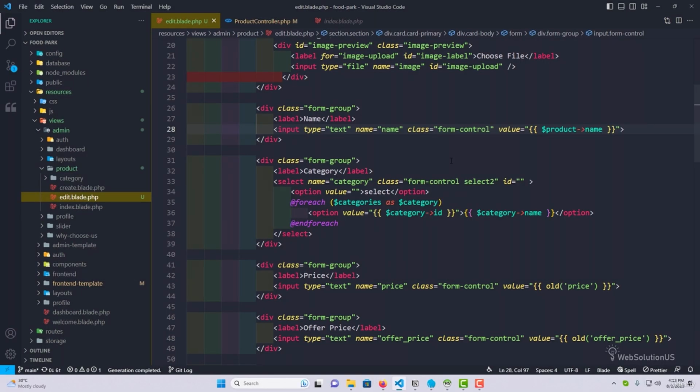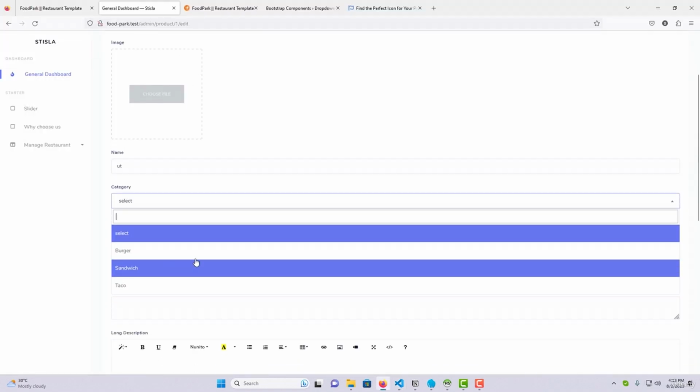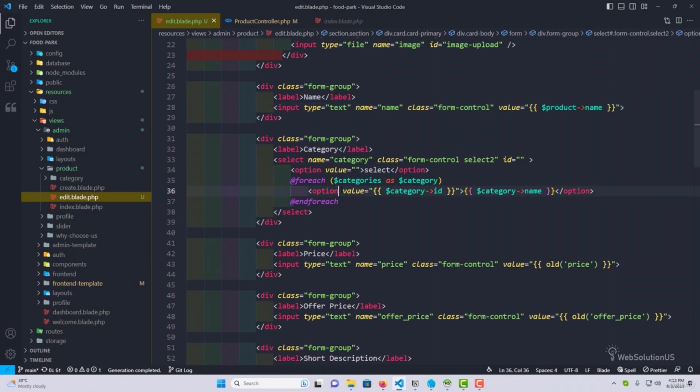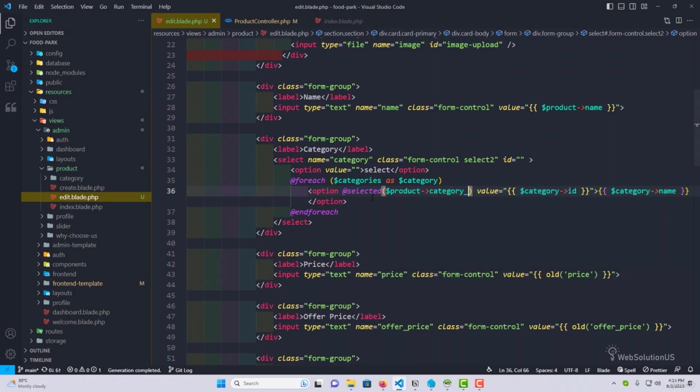After that, what we have here is the category. So we have to make this category field selected by default depending on the value actually. So here we have the value attribute. Okay, so not this value actually. We will add here a directive, selected. Okay, and inside of it we'll be adding the condition. It will be product category ID is equal to category ID.